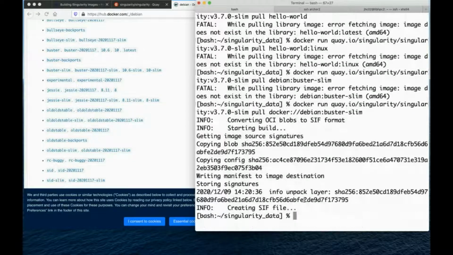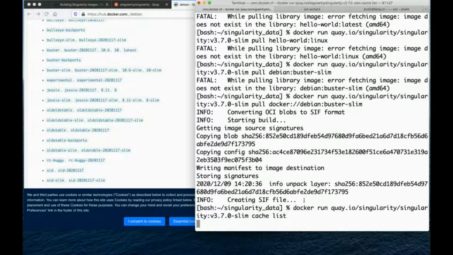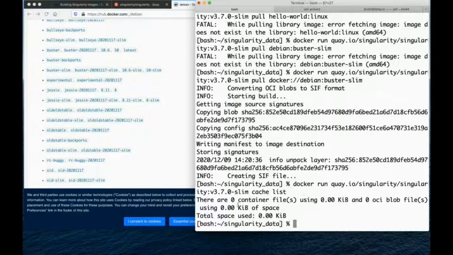So we've now pulled the Debian Buster image, and if we now look at our cache, what you'll see is the cache is going to still be empty. Right. I don't know if that makes sense to people, but what's basically happened is we've run a Docker container from our Singularity image. We've told the version of Singularity in the container to download a Docker image from Docker Hub.